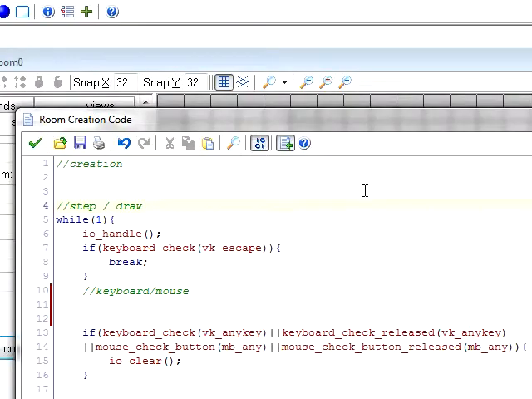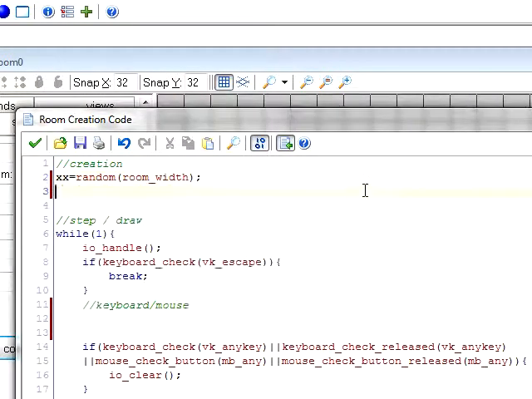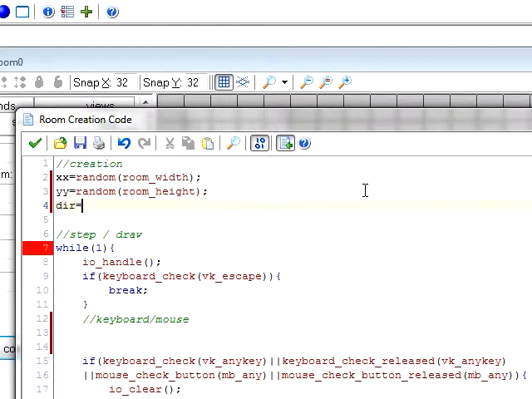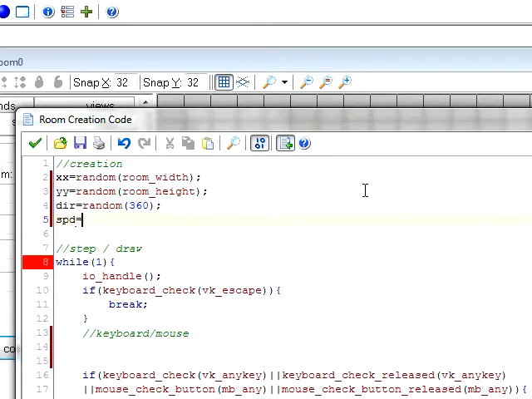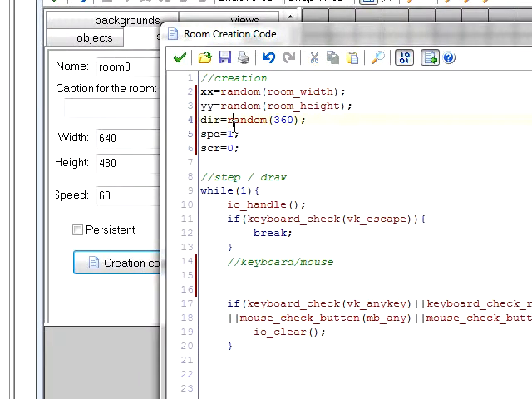First of all, up in the Create event, we're going to create some variables. We're going to say xx equals random(room_width), yy equals random(room_height), dir equals random(360), speed equals 1, and score equals 0. So that's going to be all our variables at the start.